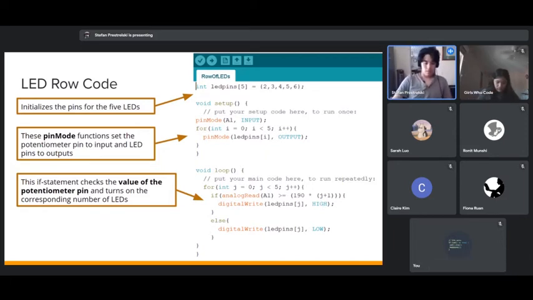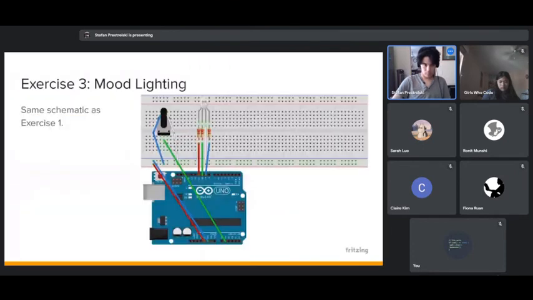So our final exercise, let me actually make sure I upload my code to the Arduino. All right, next up we have a bit of mood lighting. So the idea behind this is, it's basically the same schematic. In fact, if you build the schematic from exercise one, you shouldn't have to add anything. This is the schematic for this.